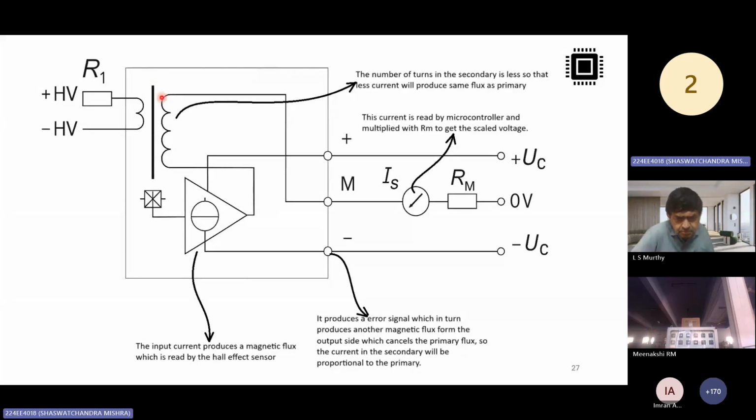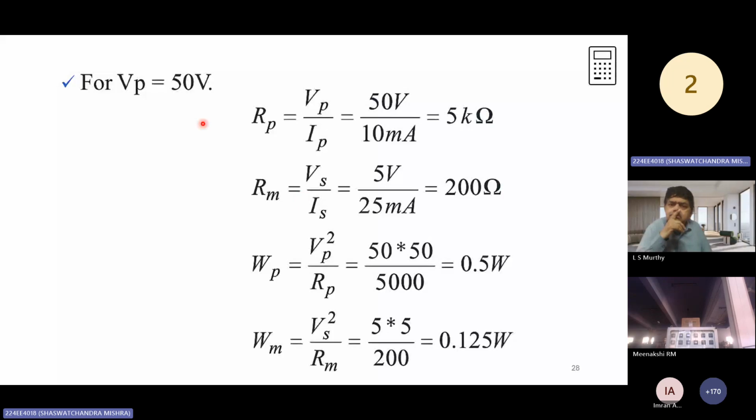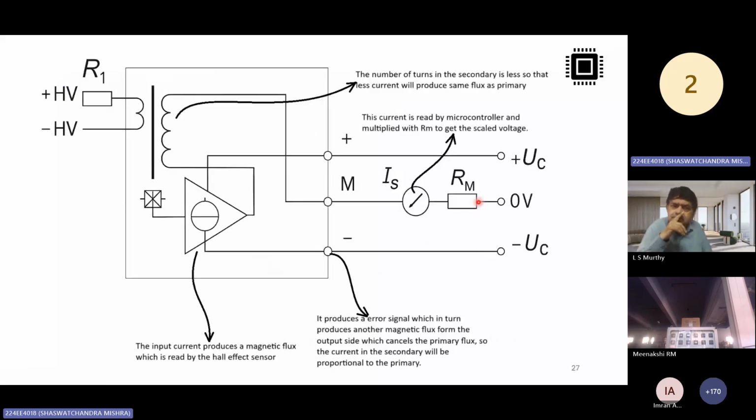So next we'll go. These are the design parameters. We want to add a resistance RM, right, in order to calibrate. Let's say we are measuring 50 volts and we want to bring it to 5 volts. So how will you do that? We will add a resistance. So how will you calculate that resistance?